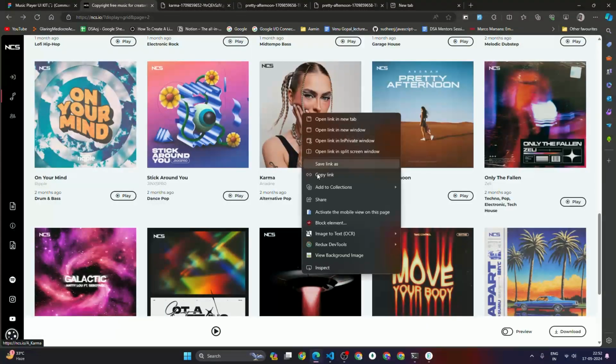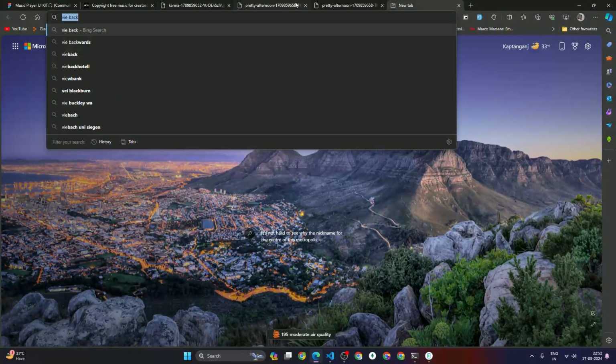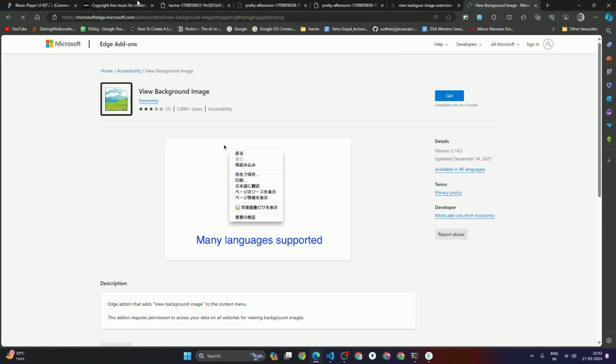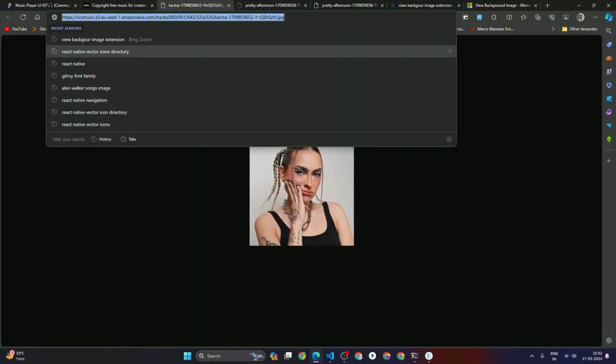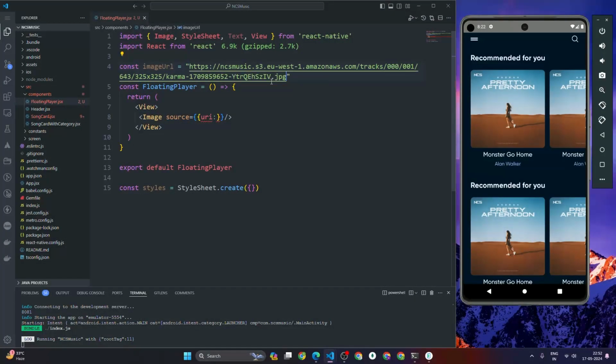How you can get the extension, as I've already told you guys, you have to search for the View Background Image extension to get that image. All right, so you can install this extension. Once you install it, you are able to get the background image as well. So I got this background image URL, and I'm going to copy it. After that I'm going to add this URL here.